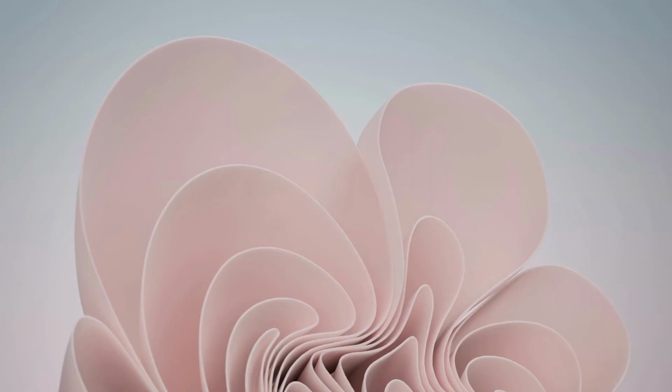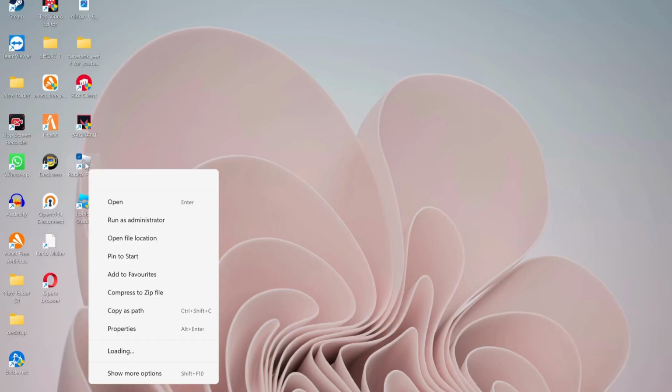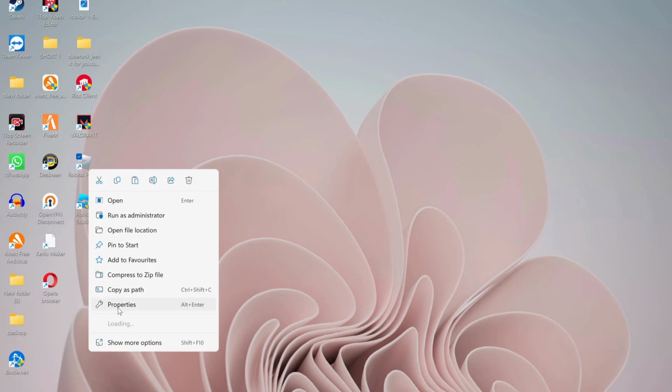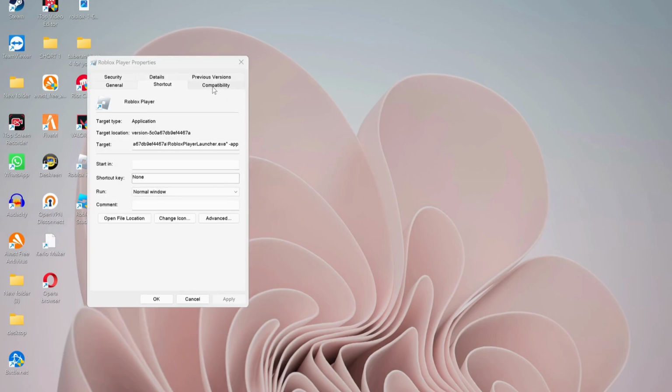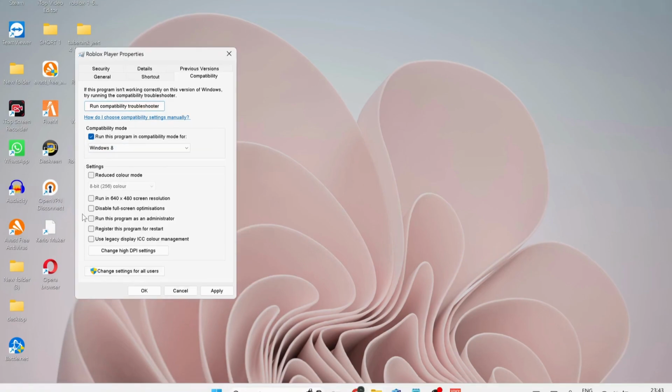If the last solution didn't work, then try the next one. Next, we need to optimize the Roblox player. So to do that, right click on Roblox player on your desktop, then click on properties. On the top, click on the compatibility tab and make sure to check this option: run this program in compatibility mode for Windows 8. After that, check disable full screen optimization and run this program as administrator. Once you're done, click on apply and OK.